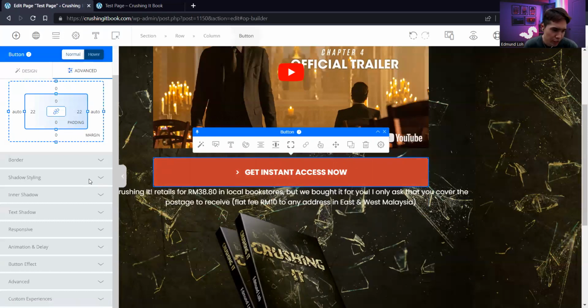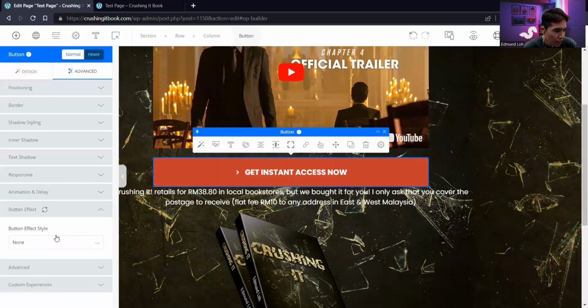Now, interestingly, guys, for the button, there are a little bit more advanced stuff I want to show you, which is actually quite easy. How many of you have been to my website before? You see some buttons pulsating, bouncing, and things like that to catch attention. What you do is that on the left here, go to button effect, and then there's button effect style. You can choose anything you want here.